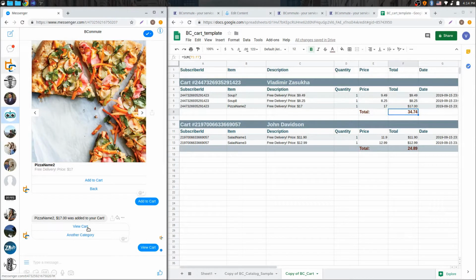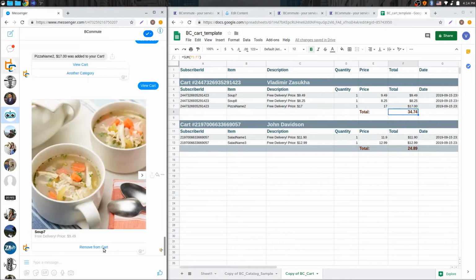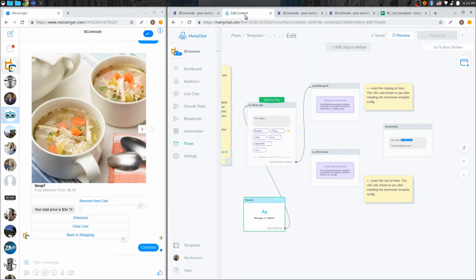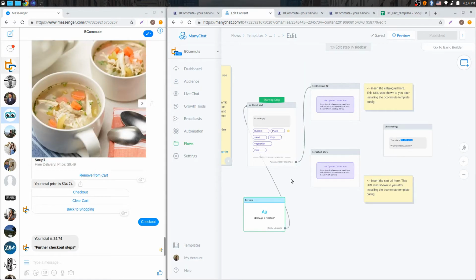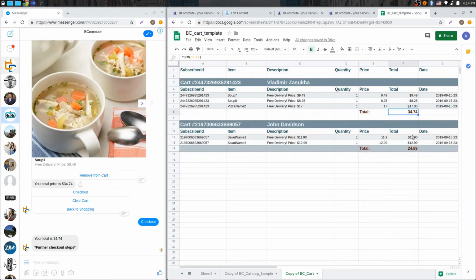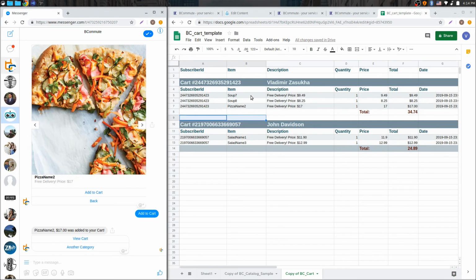Let's click view cart. Let's see the cart, and if we click checkout, it will take us to this message where, as you can see, there's a custom field with the total price, and the total price is saved from the Google Sheets to that custom field. And that's how, in a few simple clicks at bcommute.com, you can add this cool Google Sheets card to your chatbot.